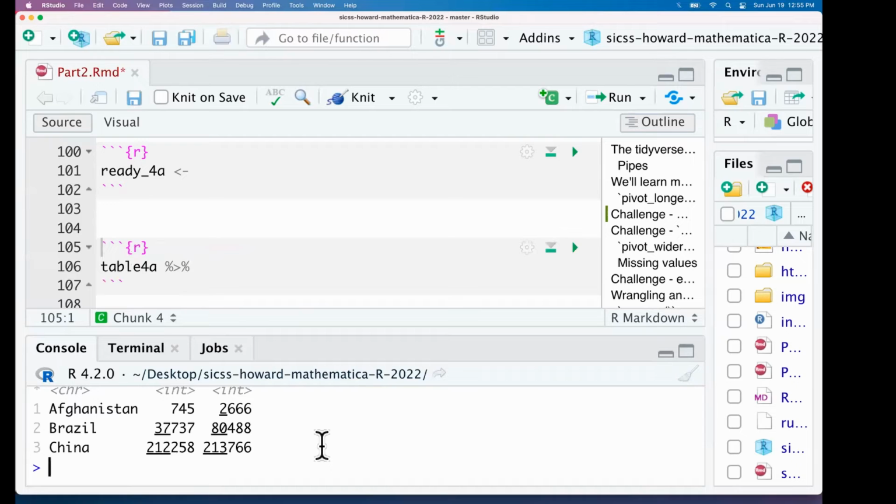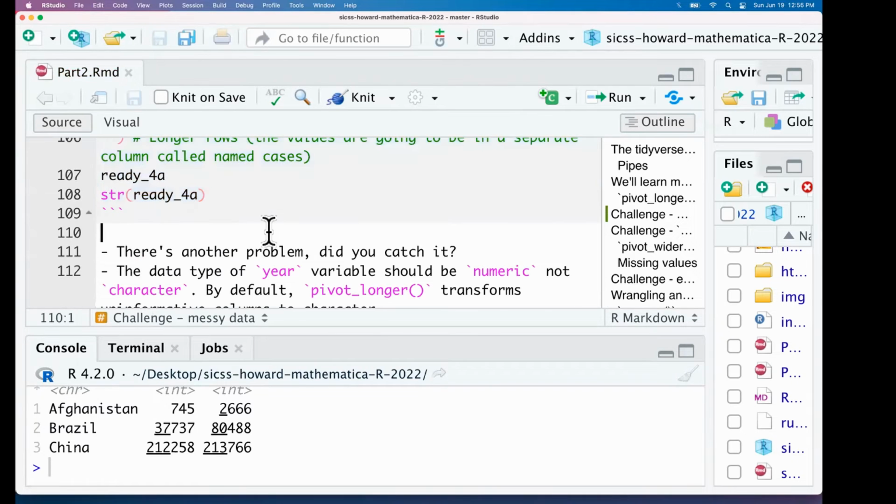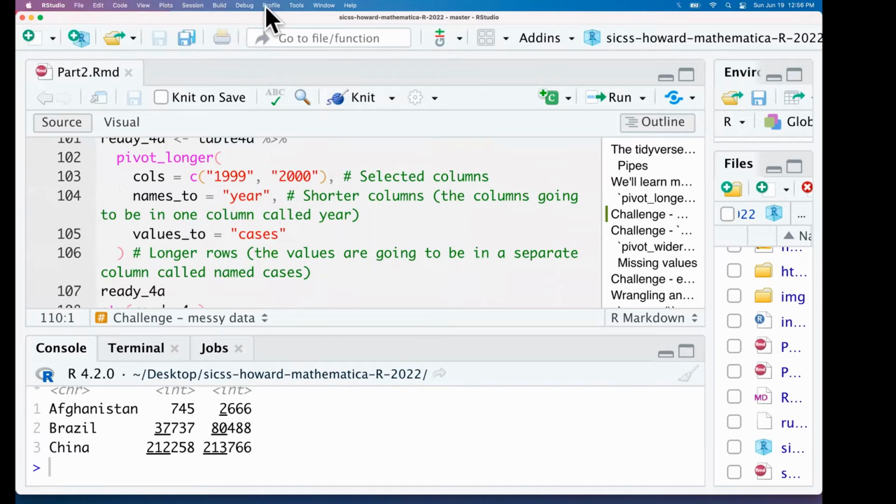And, trying to think, what is the shortcut here? Insert.